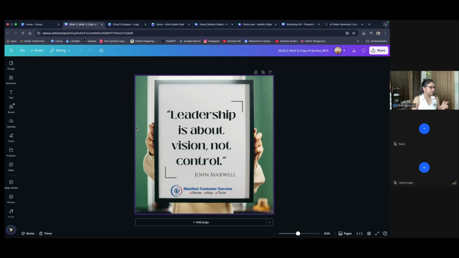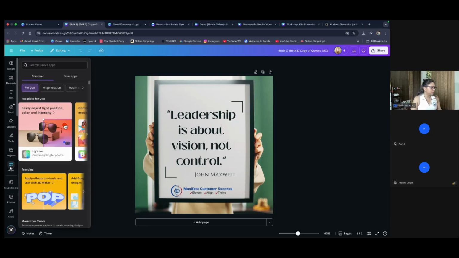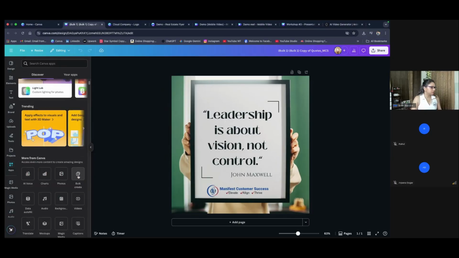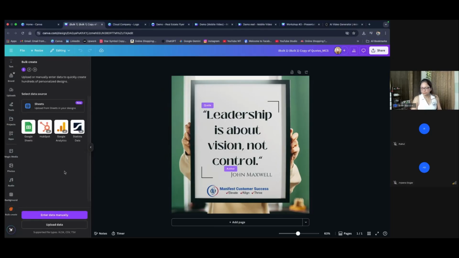So here is what they have, this magic media where you can create this particular. For example, I need a post that goes every week, and it is a motivational speech or some kind of quotation. So I can create just one format and I want the same format in different quotes in the same format. So what I'll do, I'll do a bulk create.